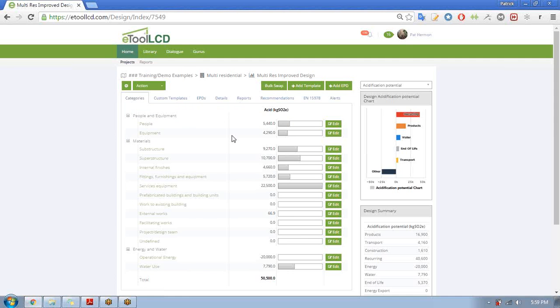We don't have to rely on this industry average data. We can also add in environmental product declarations. That's when a manufacturer has done their own life cycle assessment of their specific product. We can add those in.